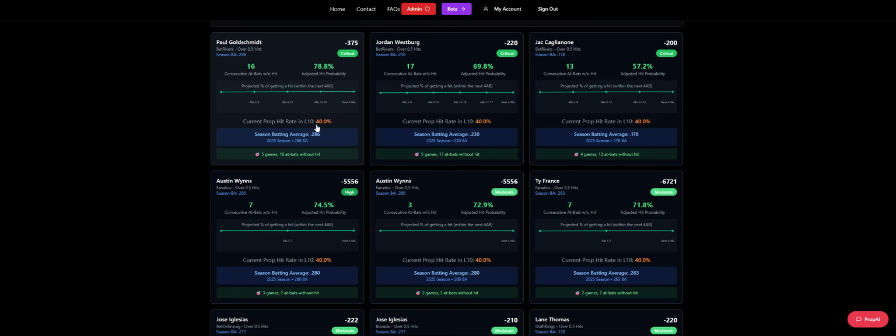Current hit rate is 40% over the last 10 games. So again, he's gone 5 games without getting a hit here. So at minus 375, maybe a lot of juice here to place a single bet. But again, maybe looking at parlaying a few of these could be a good idea, or even if you're doing something like PrizePicks, you could put together a nice little parlay here.